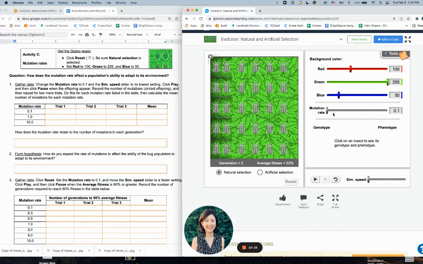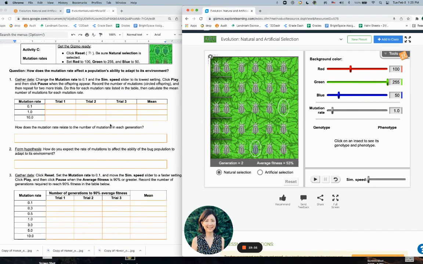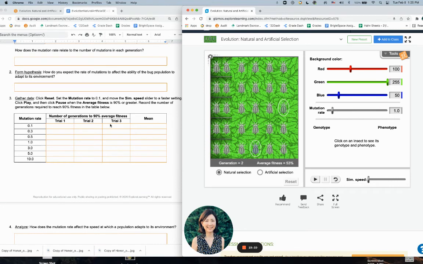Then you're going to move the mutation rate up to 1. Okay, and perhaps we will see more mutations. So I'm going to just have it play for 1 generation. Okay, so you can see when the mutation rate is higher, we have 3 mutations. Try it again. Okay, and then you're going to do it for 10 mutations. Answer the questions. Okay, and then we're going to go for number 3.